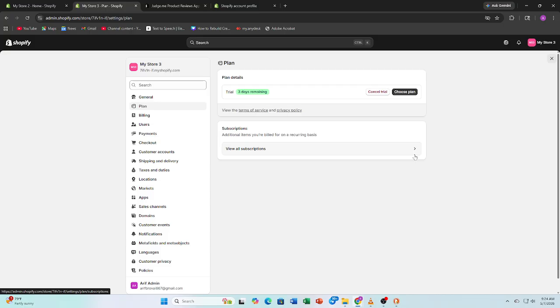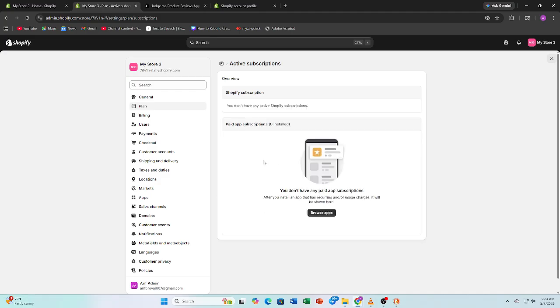Now confirm the cancellation by following the on-screen instructions. You may need to enter your password to verify. Once confirmed, your store subscription will be canceled, and billing will stop according to Shopify's policy. And that's it. Your Shopify subscription has been successfully canceled.